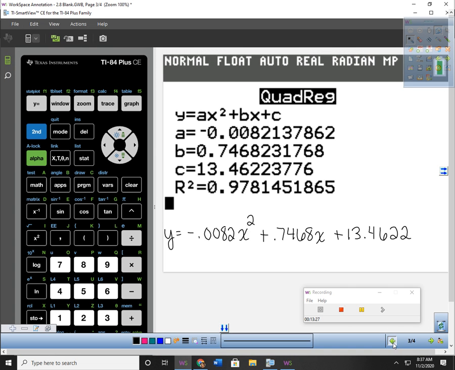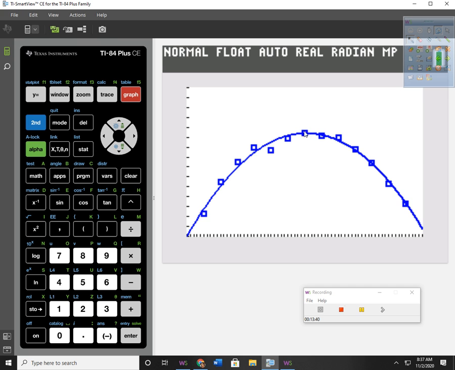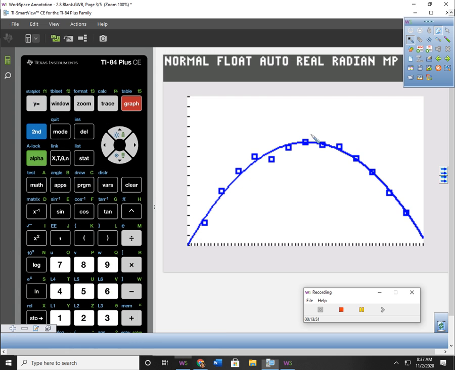All right. So it says approximate the speed at which the mileage is the greatest. Okay, mileage is represented by the y, right? So you want to know when you're going to have the biggest mileage. So if you look at this, the greatest mileage would be, that's your y value, so that's how high up you go, right? Your maximum. So right here on this graph, that's where you're going to have your greatest mileage, right? The most you could get. You're trying to figure out what x value that is.